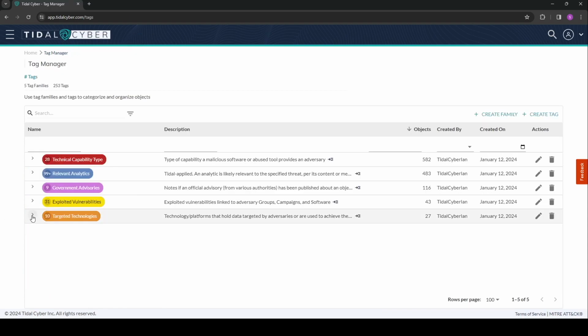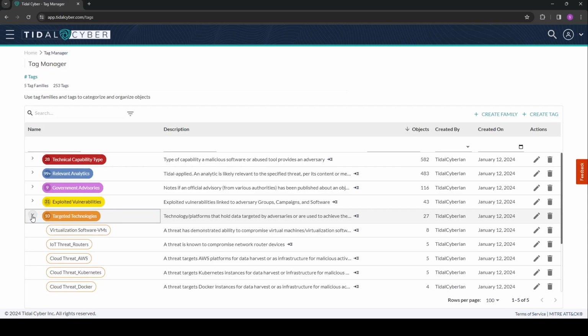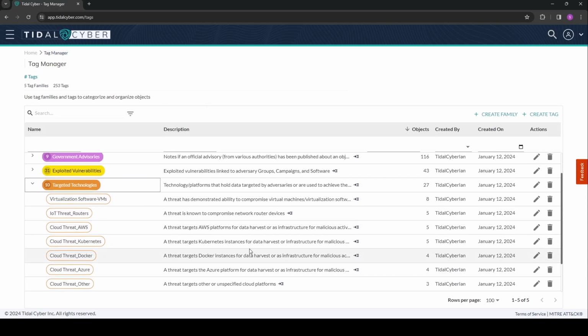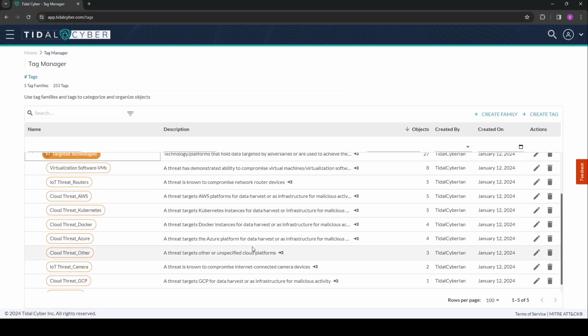The final threat-focused tag is going to be targeted technologies. This is giving a sense of both what platforms are holding data that would be targeted by adversaries for their ultimate objectives, as well as what types of platforms are being abused or exploited by the adversaries as a way of carrying out their operations. So it's a little bit twofold. But these are going to be some really useful ways of narrowing down the threats by very specific technology-oriented classifications.